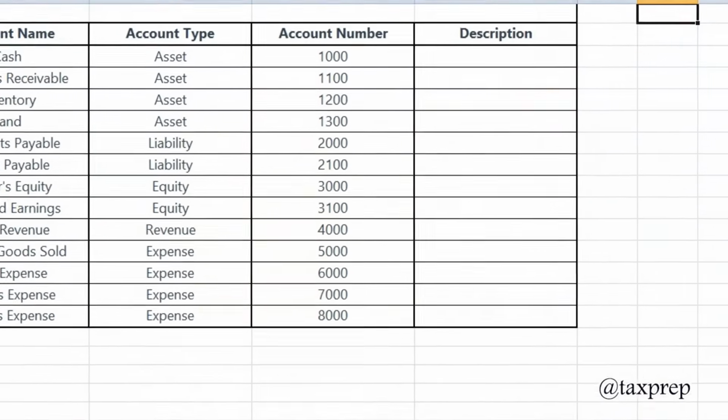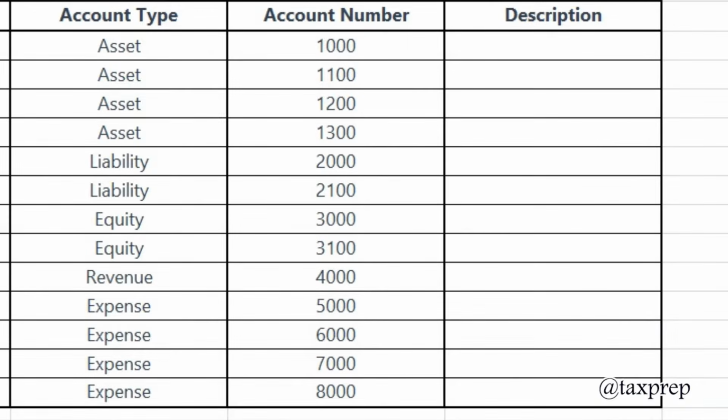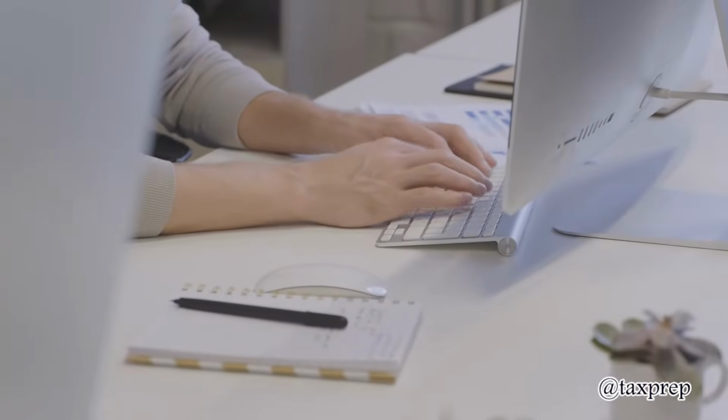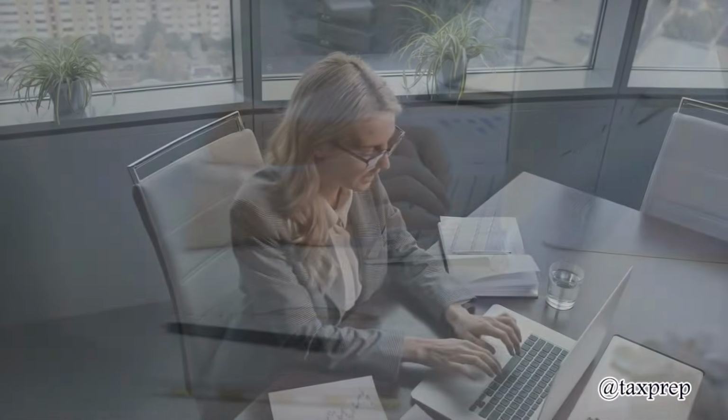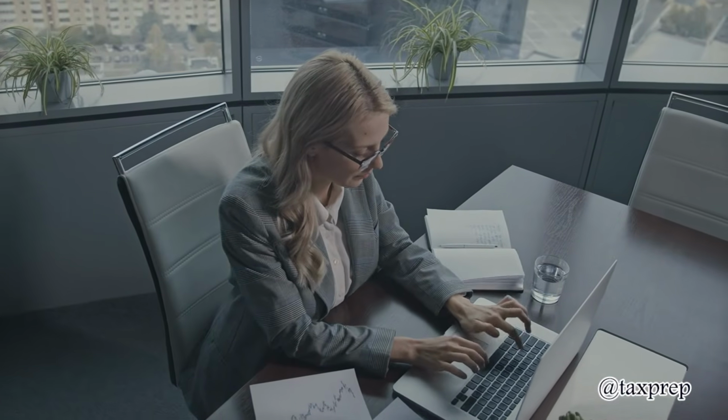4. In the account number column, assign a unique number to each account. This number can be used to sort the accounts and make them easier to find. The numbering system should follow a logical order, such as grouping accounts of the same type together.